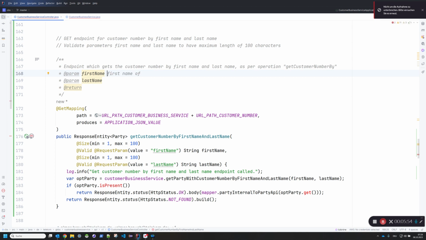So it says first name of, let's say user. And we have then next code suggestion last name of user and returns a response with a customer number, not inside a list, inside a party object. Yeah. Okay, so you see it's also supporting you writing Java doc. That was Tabnine in action.